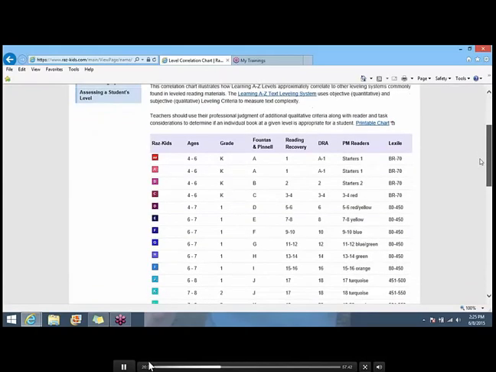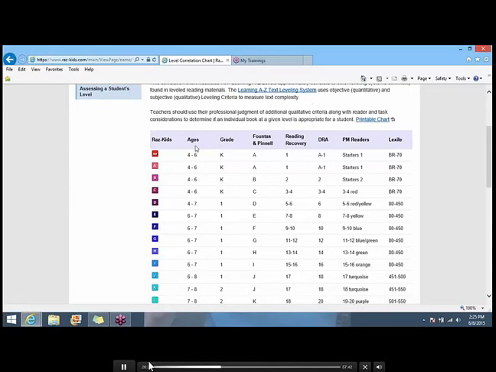We have correlations to age levels, age ranges, grade levels, Fountas and Pinnell, reading recovery, DRA, PM readers, and Lexiles. So if your assessments give you these kind of results, then you can just use this chart to convert it to a RazKids level. But from the sound of it, you don't have an exact correlation to these reading programs.